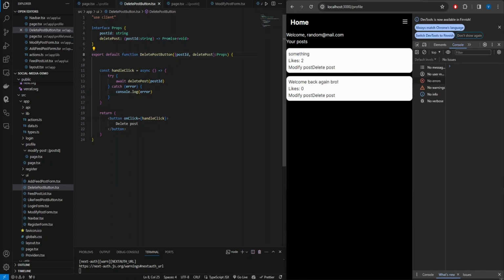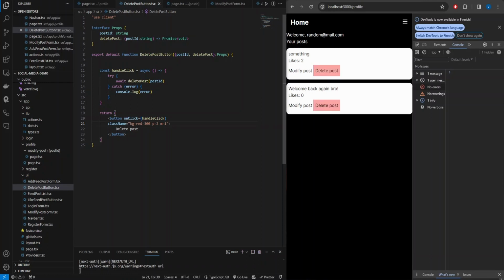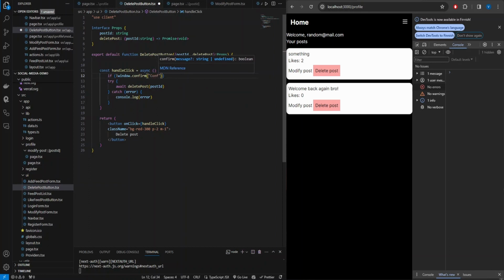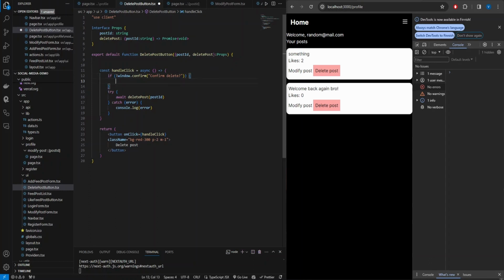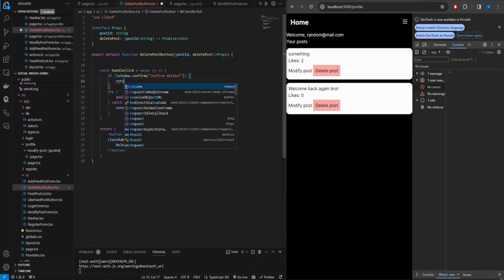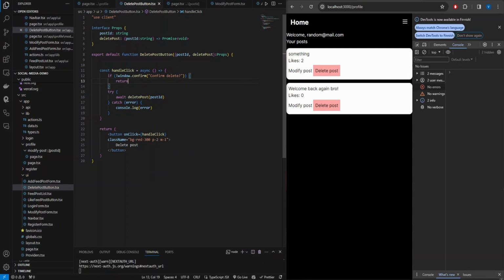So now we have this delete button right here. We can actually just put a class name and background red 300. And let's also put some padding into it and some margin. There we go. So now the delete post is going to be with red. And we can even go here and say that if window.confirm, let's say like confirm delete. And if the user does not confirm the delete, we'll just return this function. There we go.